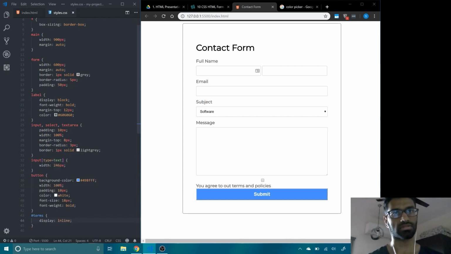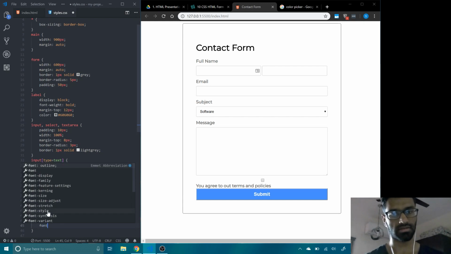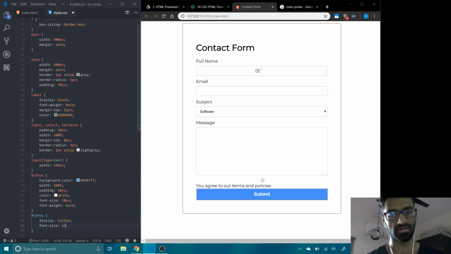And we'll say font size. Let's reduce the font size for this. Font size 14 pixels. And we'll also style the checkbox.